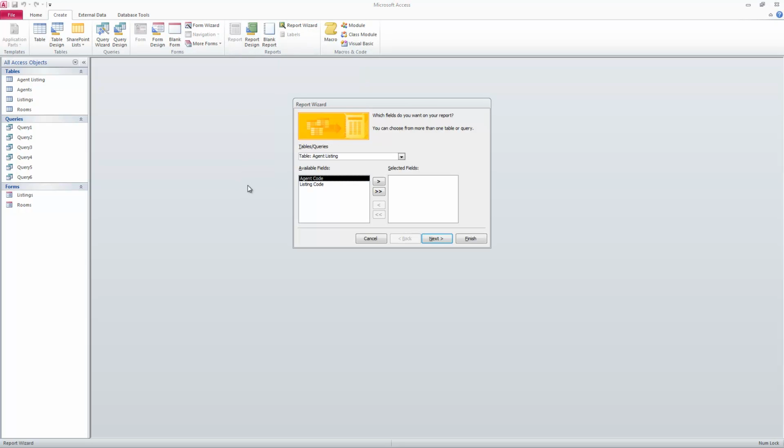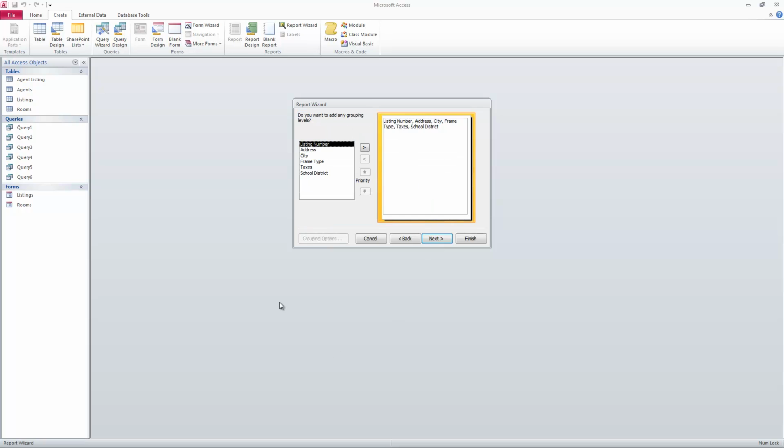And I want to use the listings table. This is starting to look familiar, isn't it? So I want listing number, address, city, frame type, taxes, and school district. Okay, next. Do you want to add any grouping levels? Nope, we're not going to use any.